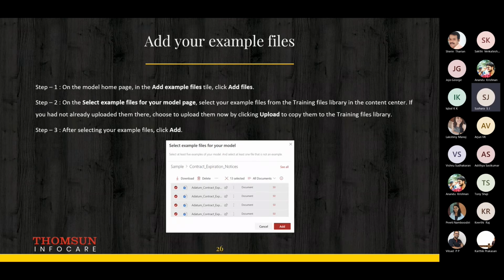And the next step is add your example files. For that, on the model home page, in the add example files tile, click add files. On the select example files for your model page, select your example files from the training files library in the content center. If you had not already uploaded them there, choose to upload them now by clicking upload to copy them to the training files library. After you select your example files, you can click add.